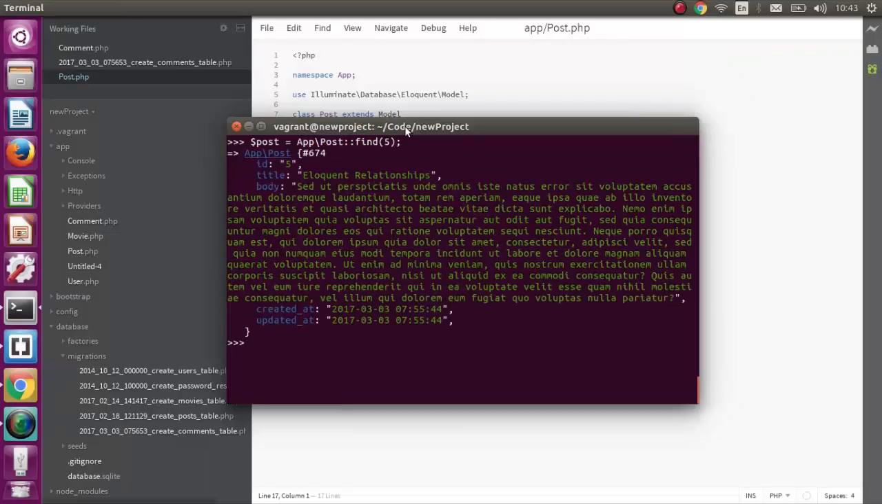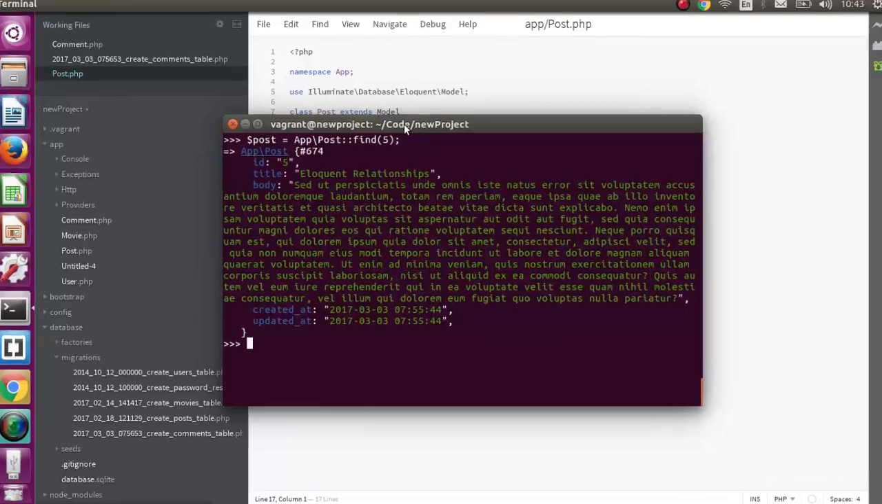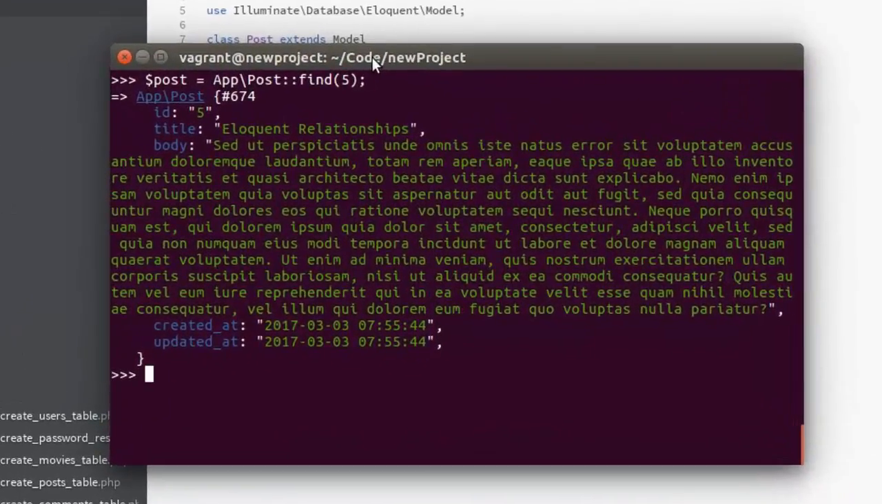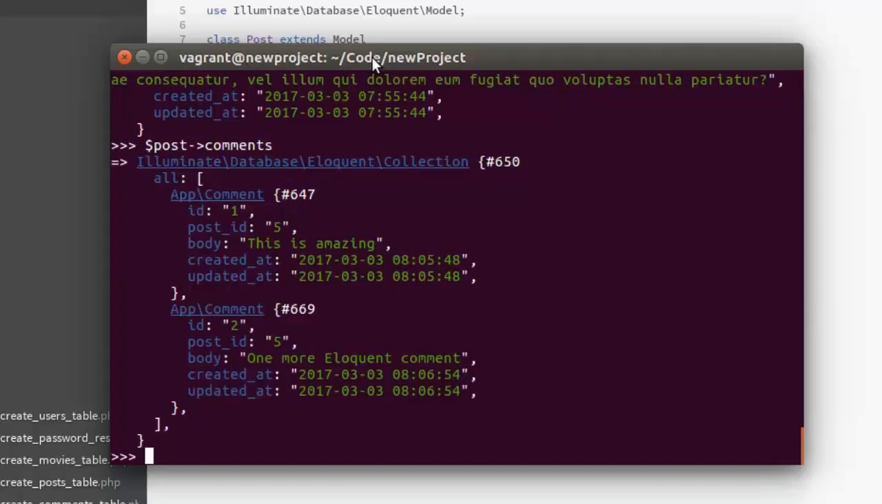Now let's get the comment. So for us to get the comment related to this particular post with ID 5, we run something of this nature: post comments. So we'll get the comments. Can you notice that we created 2 comments? "This is amazing," the post ID 5, and the second comment, "one more Eloquent comment," with an ID 2, also with post ID 5. So these 2 comments are related to this particular post based on the hasMany comments we added in the post function that we extend in the model.